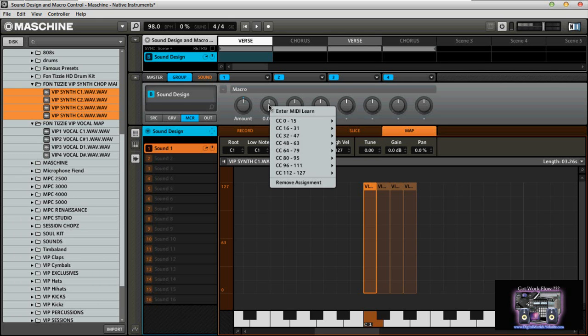Right here, if you want to, you can right click and take the assignment off. You can enter MIDI learn mode. You can assign it, for example, to this screen. I'll show this in a future tutorial.